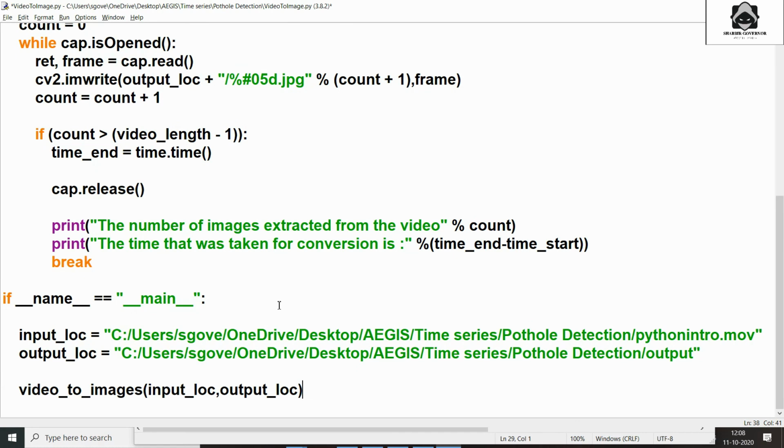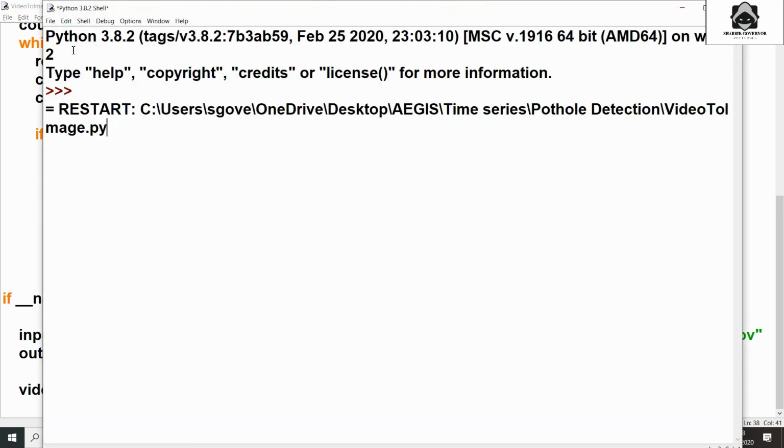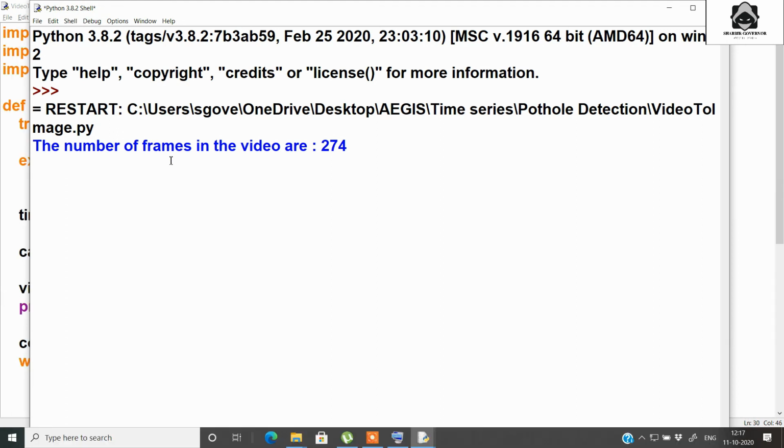This is how the code to convert video to images looks. So let's save this code and now let's try to run it. It shows the number of frames in the video and it is running in the background. So it has started running. It shows that the number of frames in the video is 274.